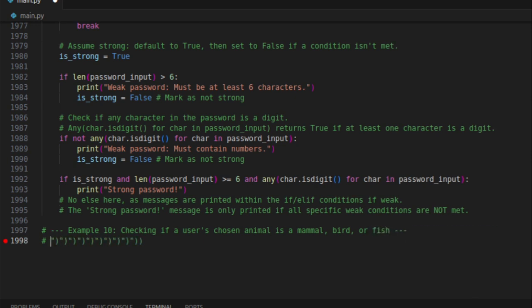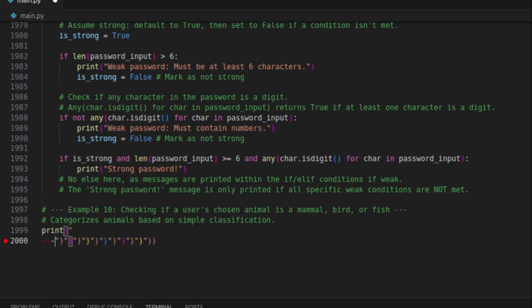Example 10, checking if a user's chosen animal is a mammal, bird, or fish. Categorizes animals based on simple classification.